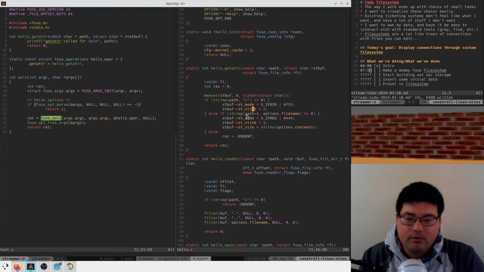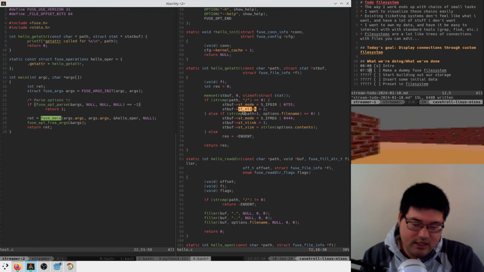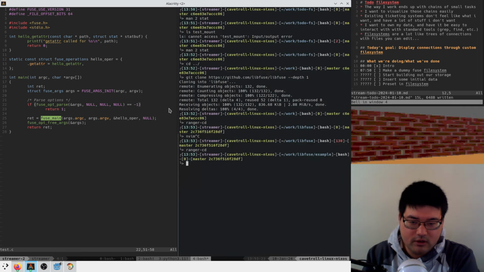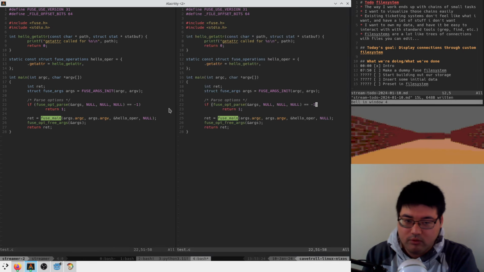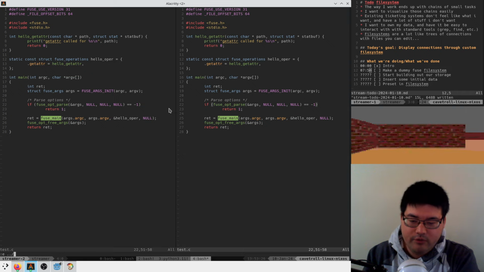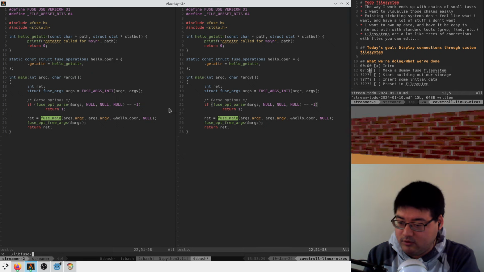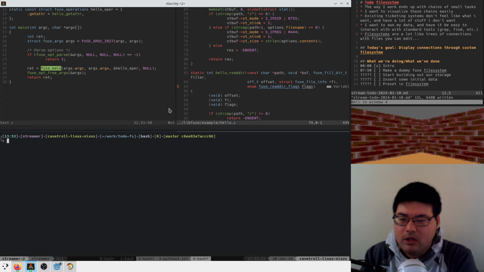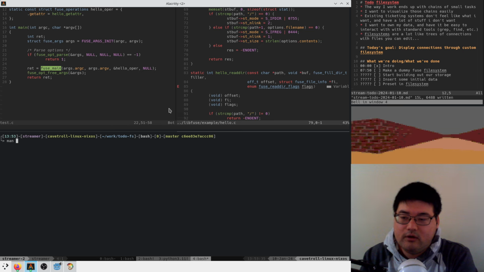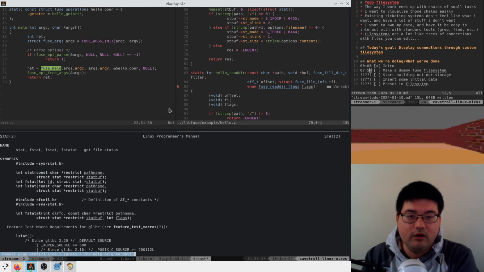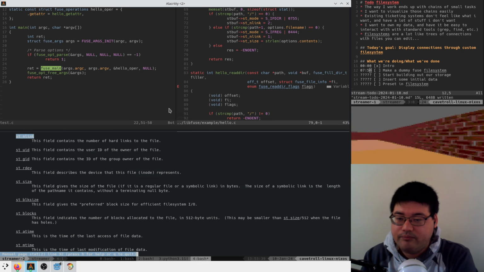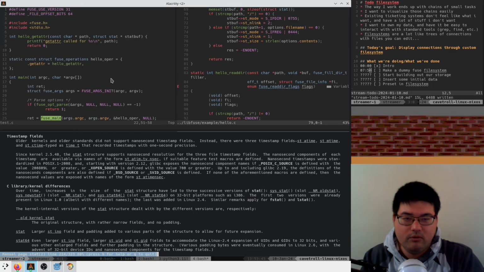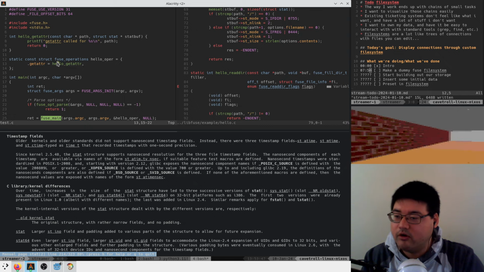Okay, so we wanted to see stnlink 2. There must be some reason for that. Actually, here's what we're going to do. We're going to exit over here in our Vim window. We're going to open libfuse examples hello. Then we have this guy. We can open up a new window here and man 2 stat and look at stnlink. Yeah. Okay, whatever. That's fine. We will ignore it for now.